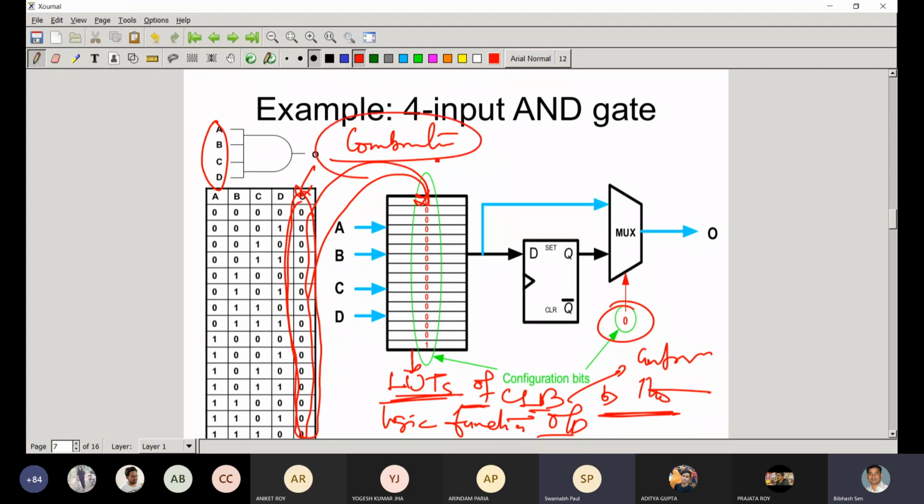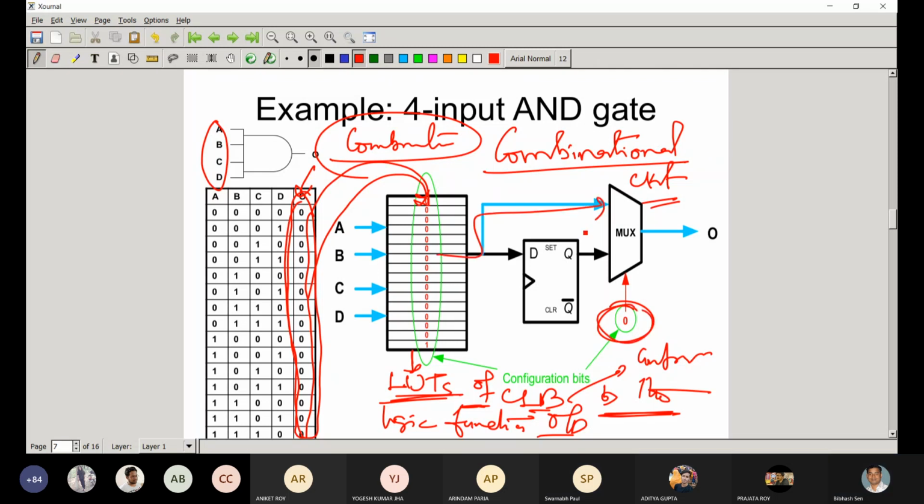What is written here? Configuration. Combinational circuit. In a combinational circuit, the output directly depends on the input, and there is no concept of storing. That's why we are giving marks which has 0. That I will directly retrieve from here. Yes, sir. Clear or not? So this thing I have explained.